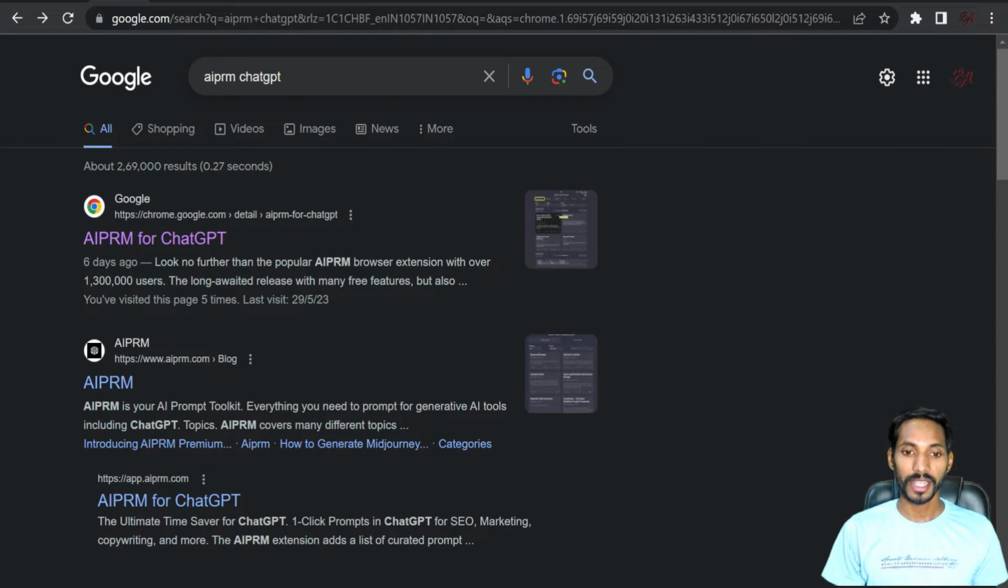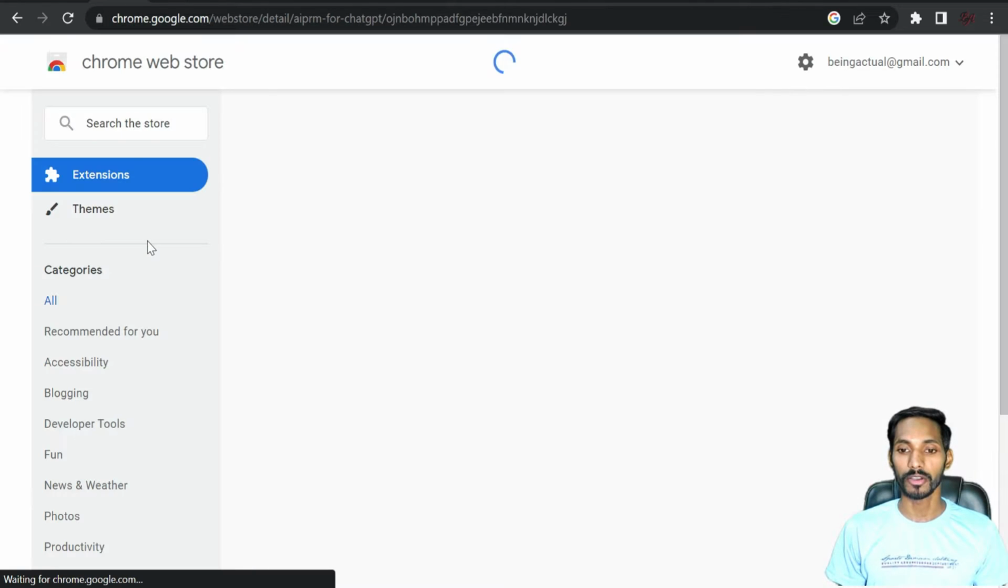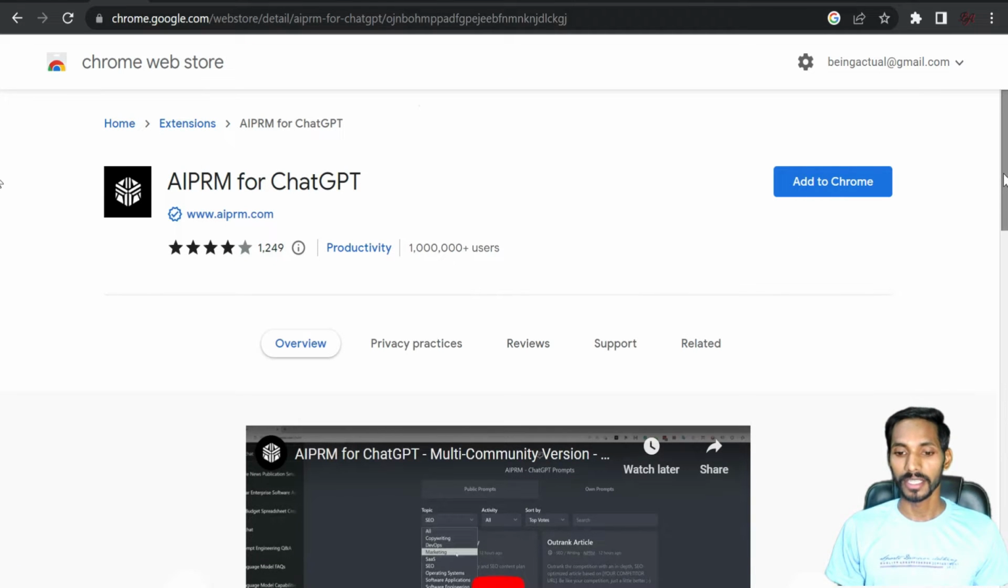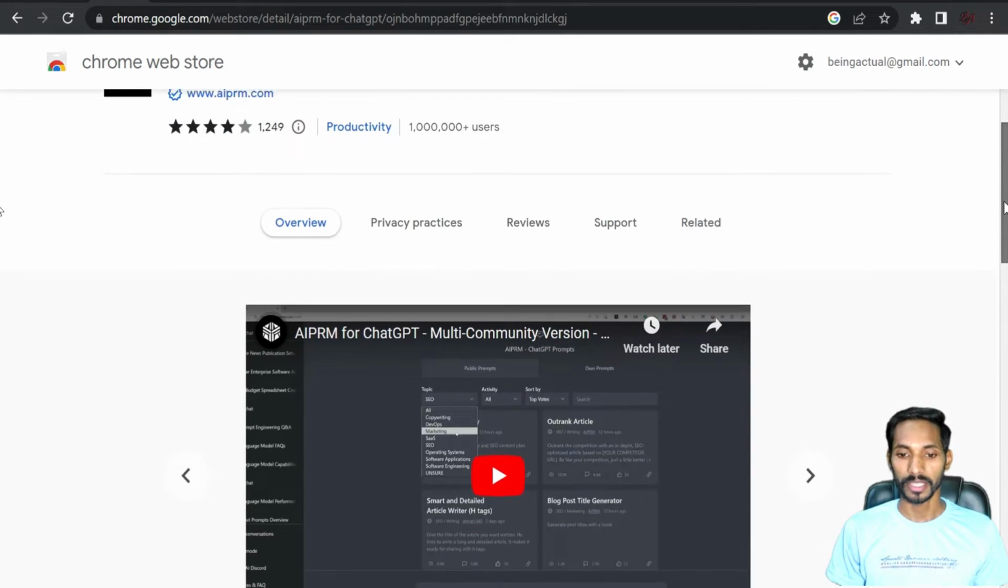Okay, so first you need to go to Google and search AIPRM ChatGPT. Okay, for ChatGPT, once you search this you will get the first option as AIPRM. Just click on that. Okay, and it has multiple features and 3000 plus plugins.